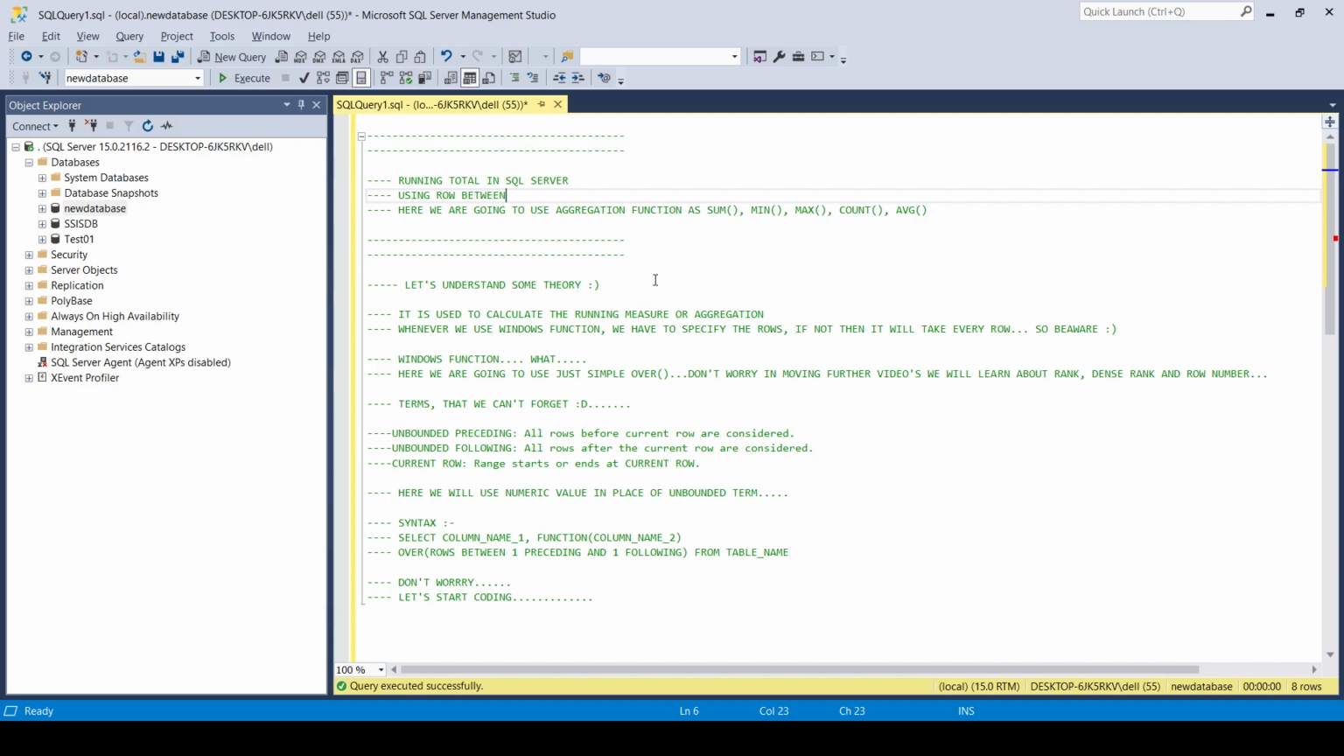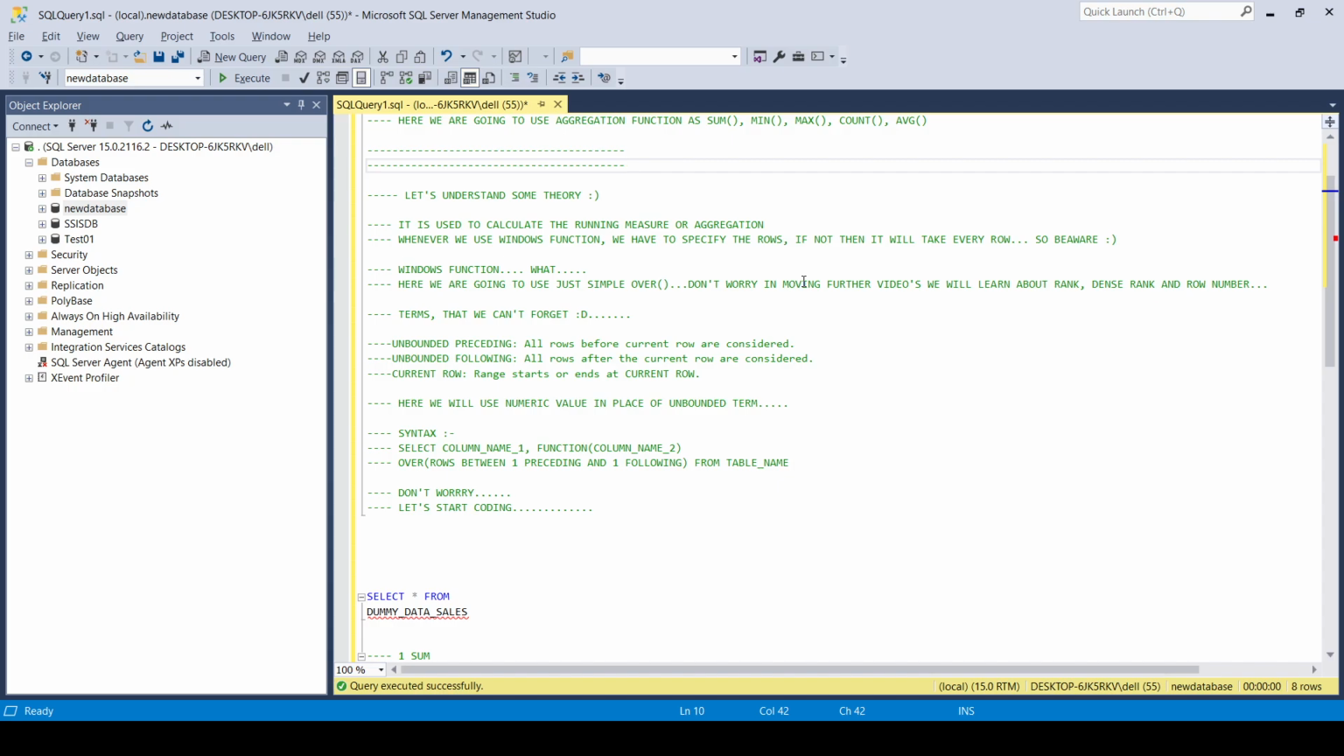What is the ROWS BETWEEN function? ROWS BETWEEN is used to do the aggregation for a particular column. How? Here we can use various aggregation functions like sum, min, max, count and average. But be aware that when we are using ROWS BETWEEN, we have to specify the rows. If we don't, then it will take the entire data or entire rows. Don't worry about that. We will explain this concept with the help of some coding.